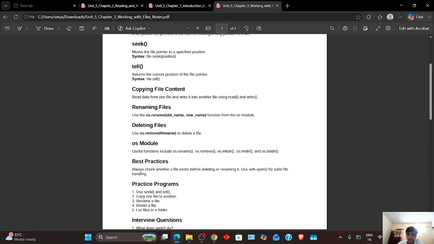So next one is renaming a file. Use os.rename(old_name, new_name), a function from the os module. Python uses the os module to rename a file. You put import os like this. So next one is deleting a file. Use os.remove(file_name) to delete a file. Put the file name inside it to delete any file.